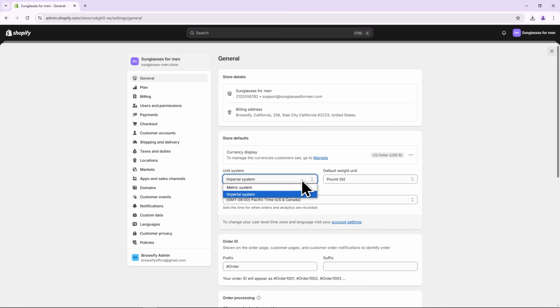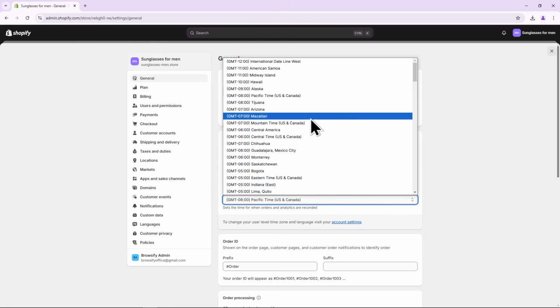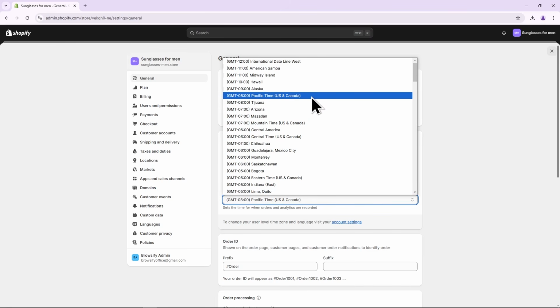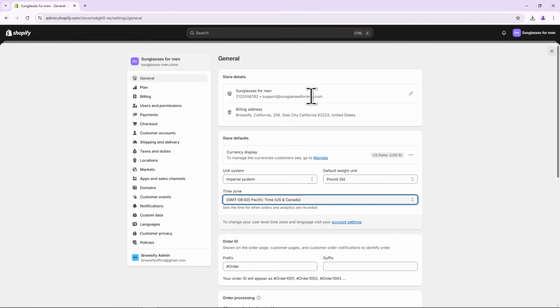Unit system, choose metric system if you're selling in regions like Europe. Go with imperial system for the US and other countries that roll with that system. Same with the default weight unit. Choose pound if you want to sell inside the US. If your primary market is in the US, set time zone to Pacific time so your store matches up with American shopping hours. One note here. Shopify does let you accept multiple currencies if you have registered Shopify Payments. So that's something to consider if your audience is all over the map.